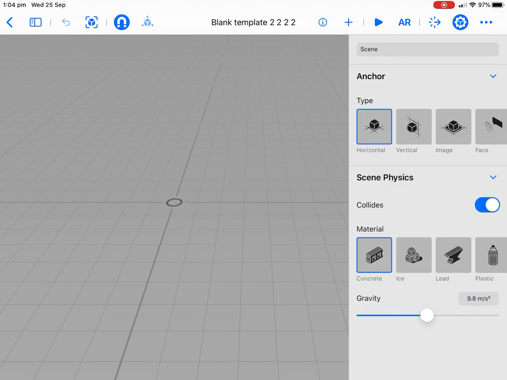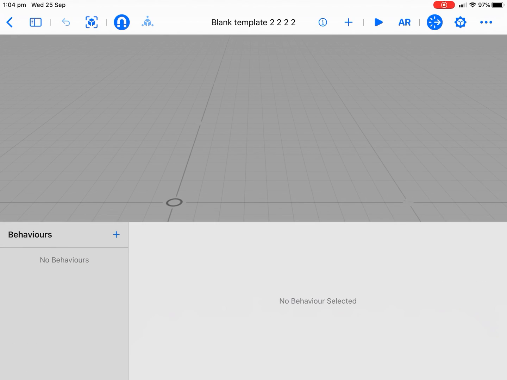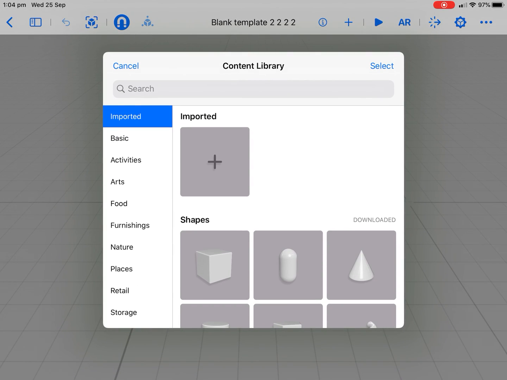You can see a whole range of different things. First thing we're going to do is just close that down. Up the top, you can look at all the different things and open them up and close them, which is quite nice. We're going to hit the plus, and we're going to import a little model.